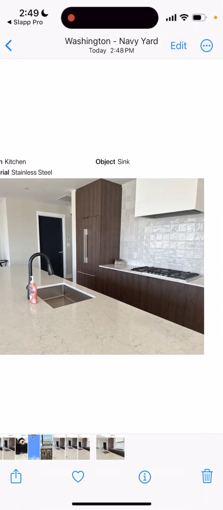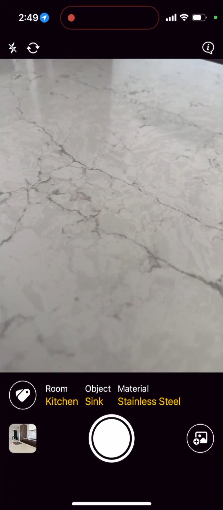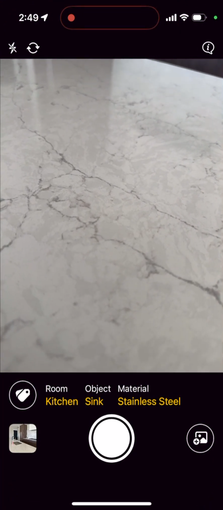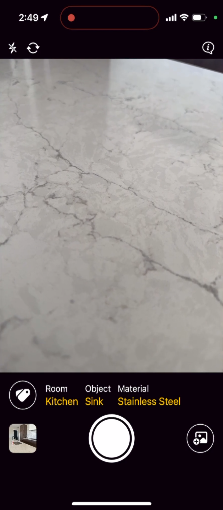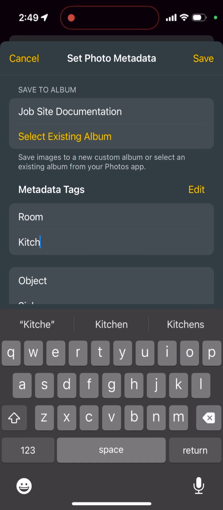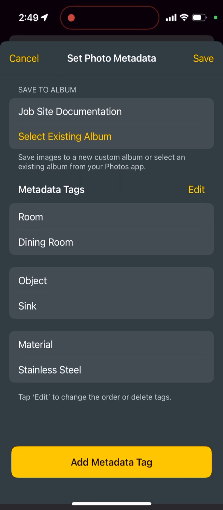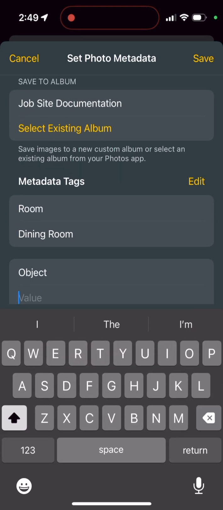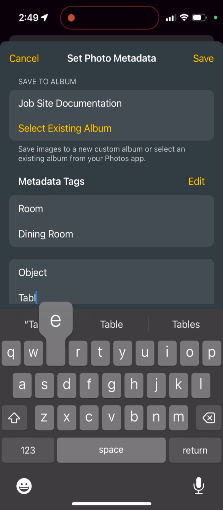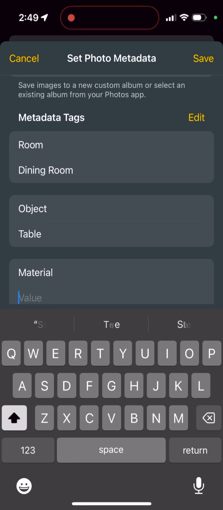All right, so let me describe the import feature of Slapp Pro. So let's say we're going to now take a picture, or we've taken a picture previously of a kitchen table or a dining room table. So we're gonna go ahead and change the room to dining room. The object is going to be a table, and the material is going to be a light oak.